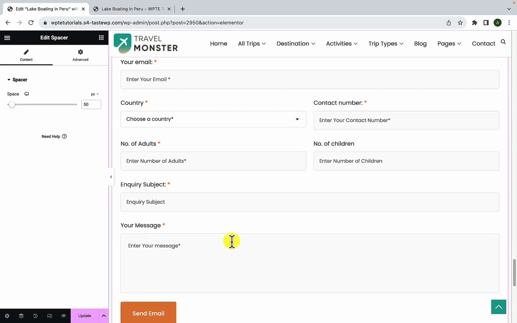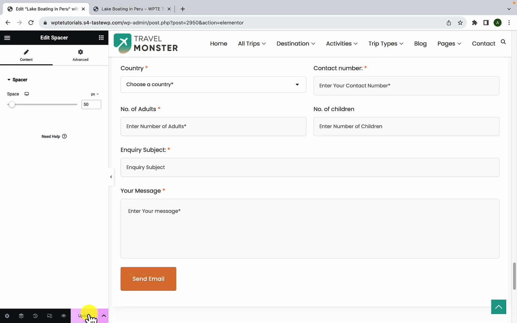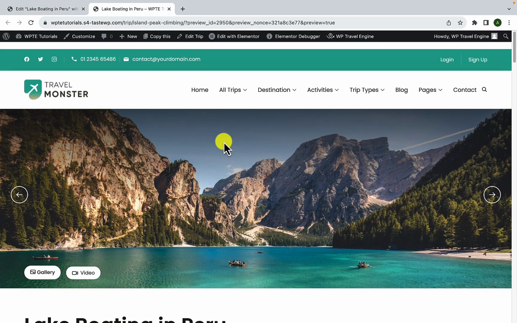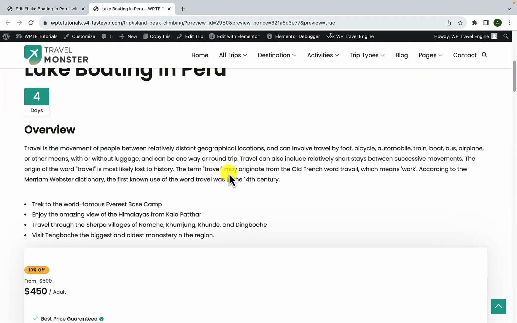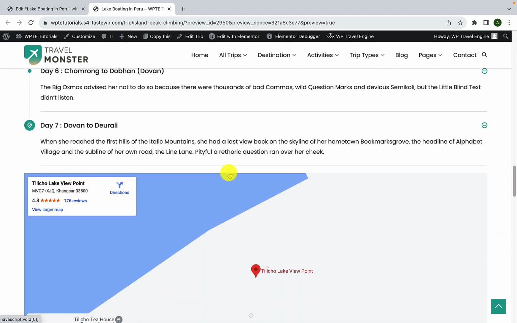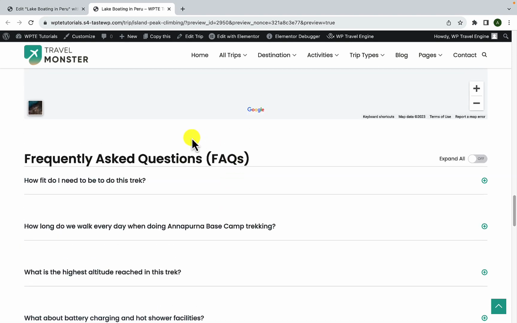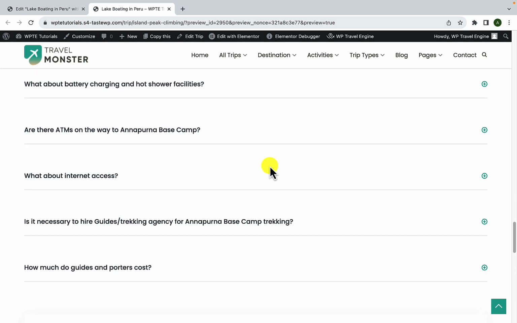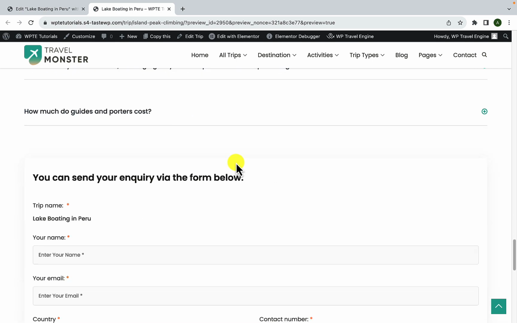So that is it. Click on Update. So the changes have been updated and they have also been updated in the front end. So let's scroll down. And you will see it looks much neater now than it was before.